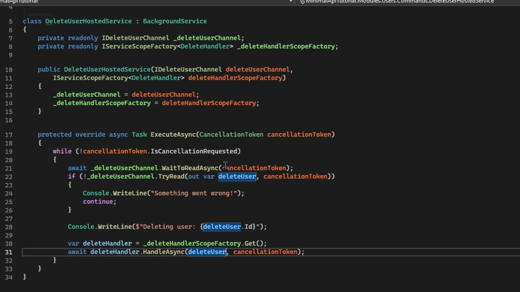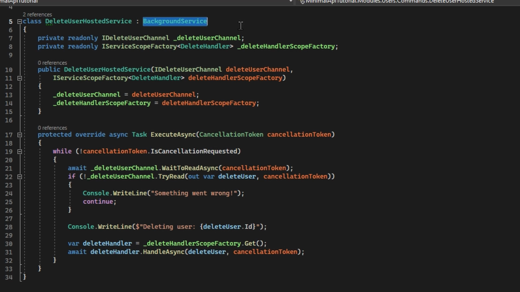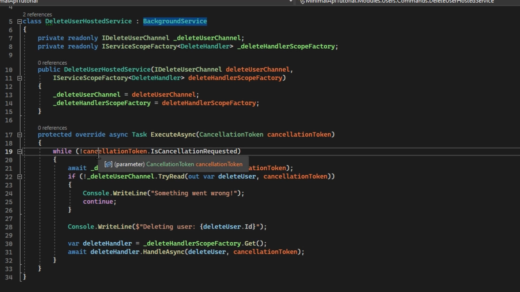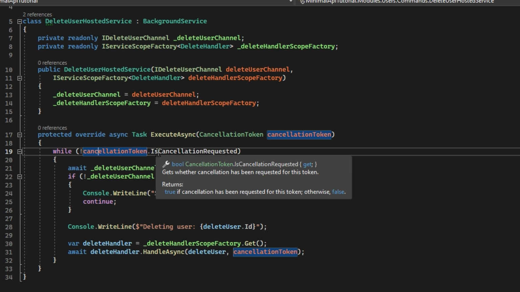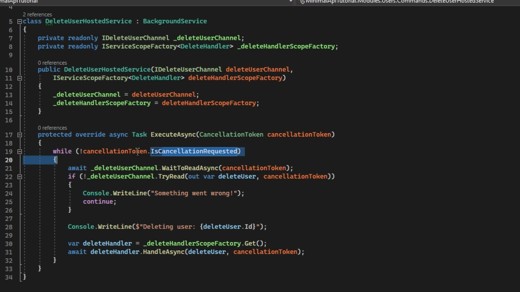If you've seen my previous video on hosted services, you will know how it looks. And if not, the background service here is just launched on the start of the application and it works until it is exited out of this method. So in our context here, we won't be calling the cancellation token anytime. So it will just work forever in our application in the background, and will be awaiting non-blockingly in this wait to read method.